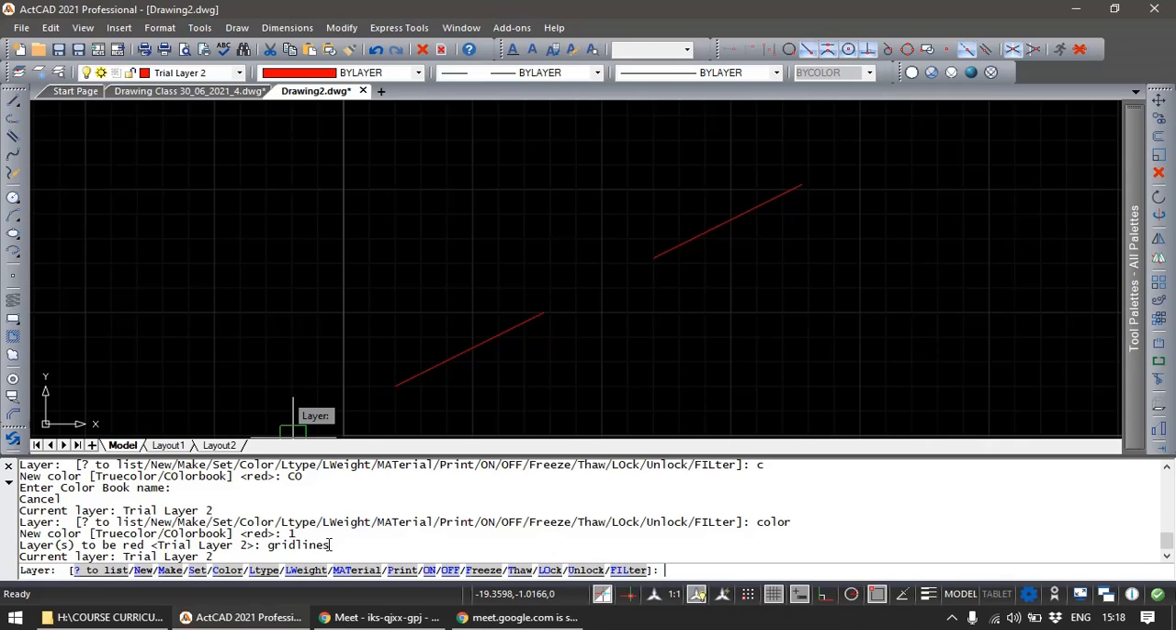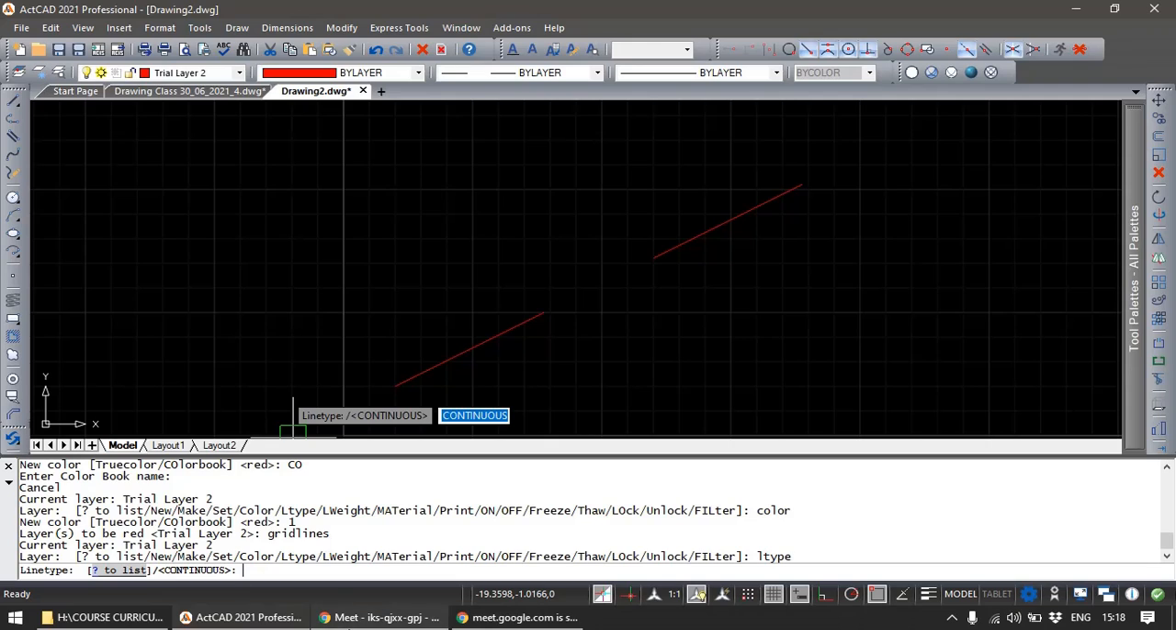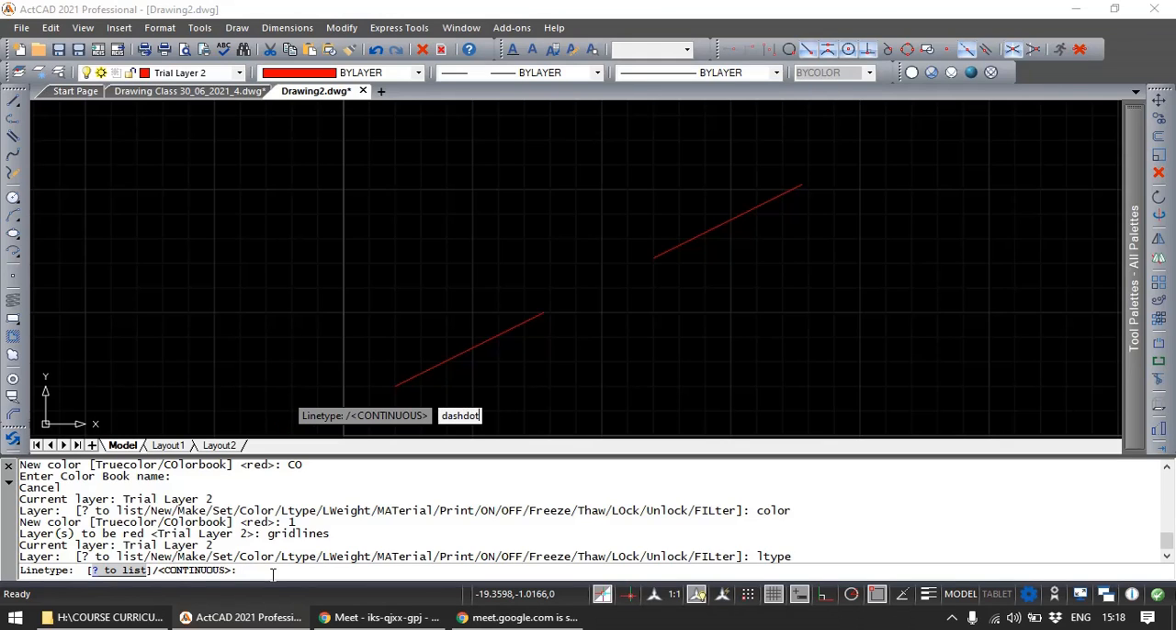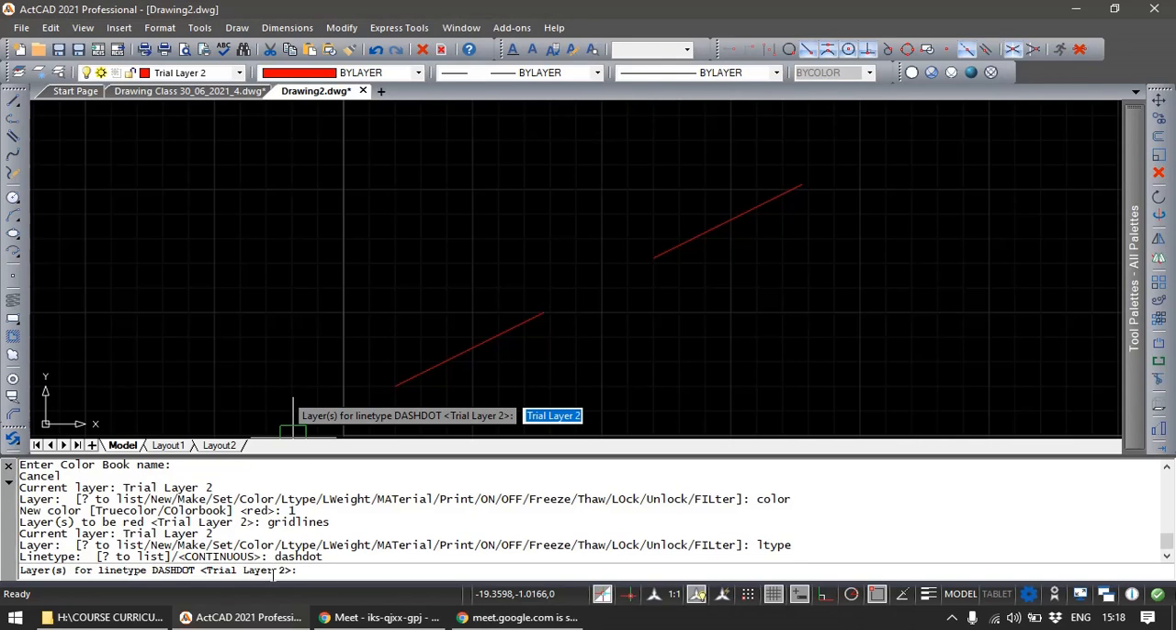Then we have to give the line type. Okay, so it is continuous. Instead of continuous we will use dash dot. Enter. Again it is asking me the layers for line type dash dot, trial layer 2. Instead of trial layer 2 I will use grid lines. Okay, enter.